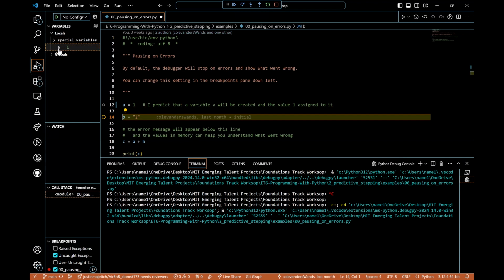Okay, the variable A has been created and the value of 1 assigned to it. So I thoroughly understand what this line of code is doing. So for this part, a variable B will be created and the value of 2. Now, 2 here is a string. So this variable is going to be a string. So the string 2 will be assigned to the variable.